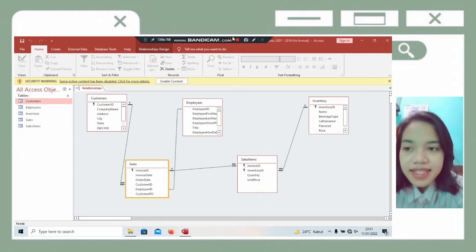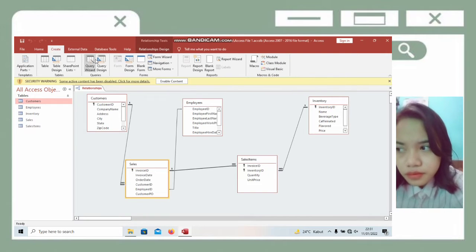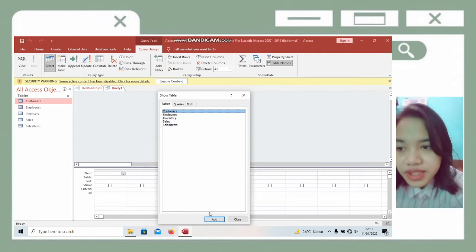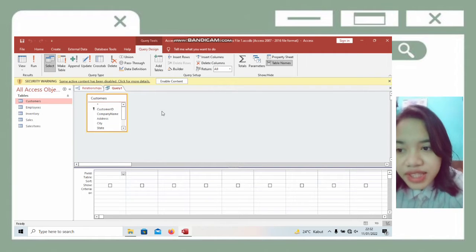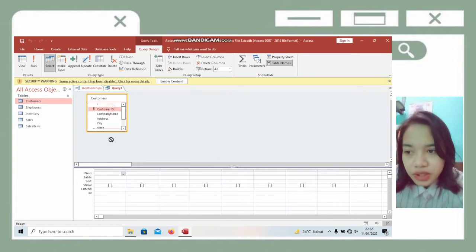The second task is to list in ascending order the customers whose credit limit is less than $20,000 US. In this task, we use customer data and credit limits. So we click Create and then click Query Design. Because we need data in the customer table, we add the customer table. Then we drag the data that we will need, that is customer ID, company name, and credit limit, to the field row.